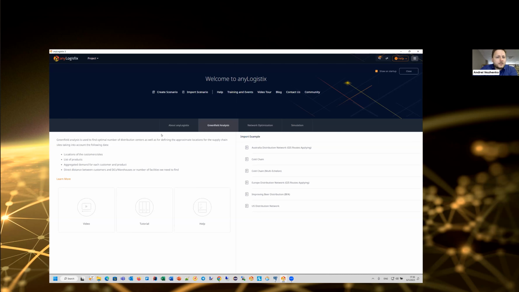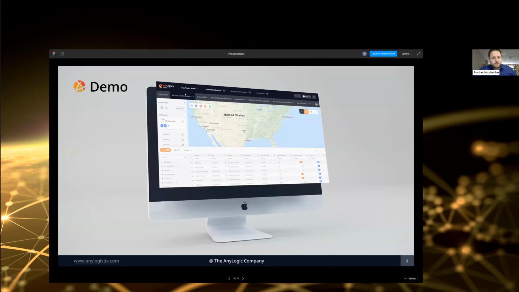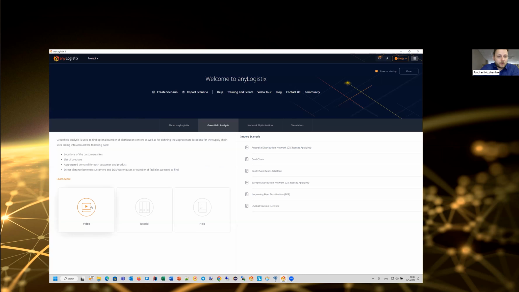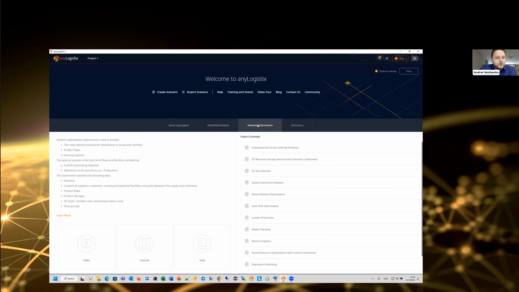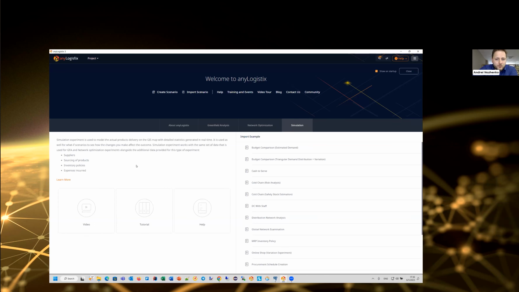Greenfield, for example, greenfield analysis. Here is short information about greenfield analysis, and by this link you can follow to the documentation, and links to videos describing the greenfield analysis experiment, some tutorial exercises, and full documentation. And here are examples that represent this type of problem. The same goes for network optimization and the simulation types of experiments.